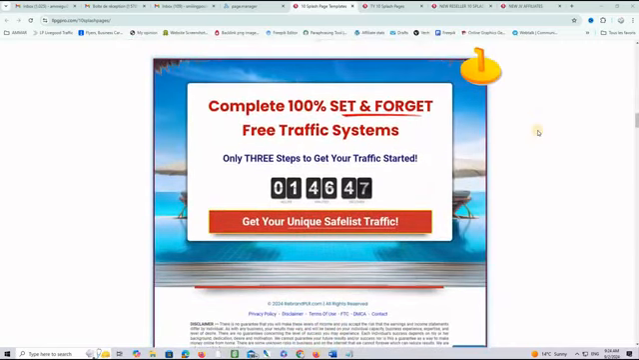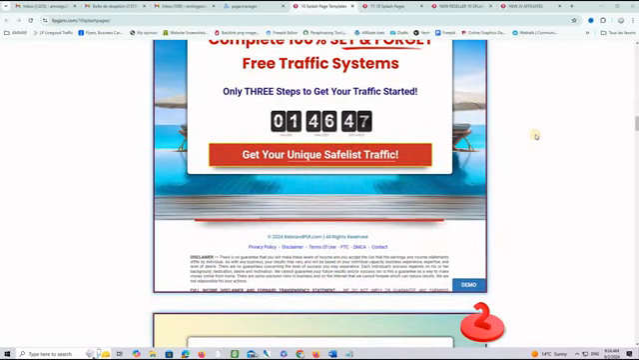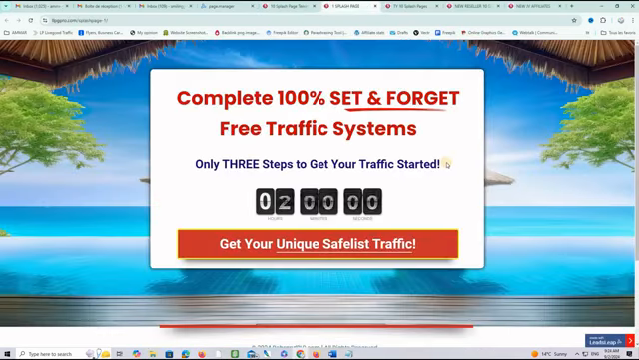Let's say, for example, page number 1 here, and if I want to see it in real life, let's click demo here, and this is exactly how it looks. Complete 100% set and forget free traffic systems. Only 3 steps to get your traffic started. There is a countdown here and a call to action. Get your unique safe list traffic now.